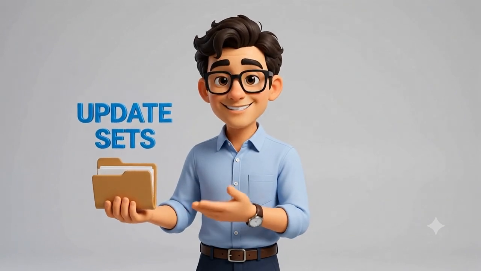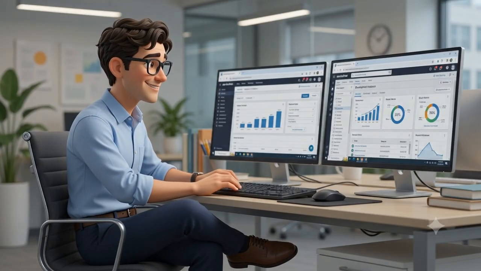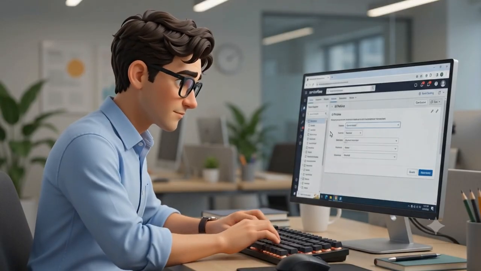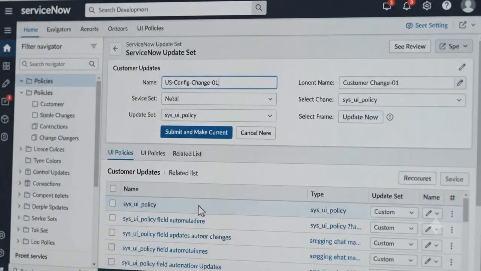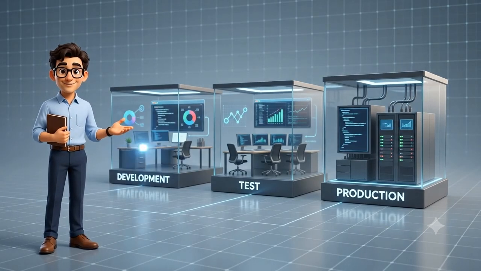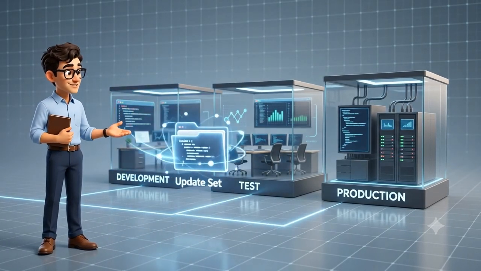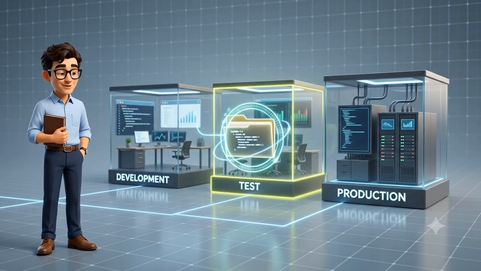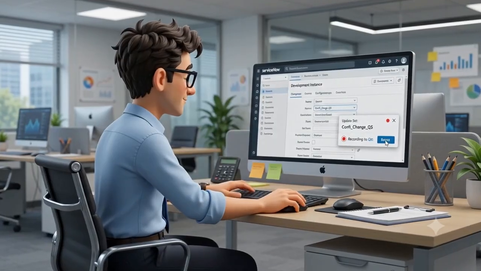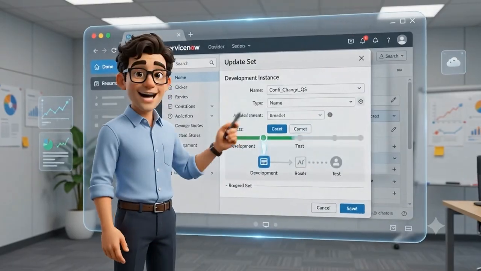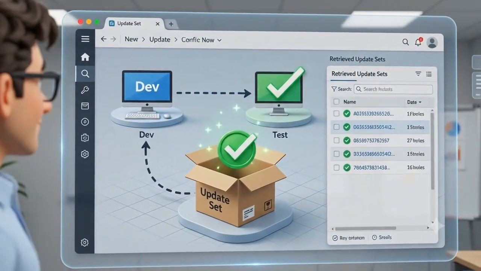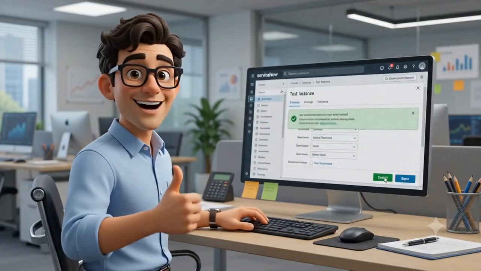The update sets. Let's look at controlled deployment. Update sets move from development, they go through test environments, and finally reach production. First, we make our configuration change. It's captured in an update set. Now, we transfer it to test. Perfect, the change is validated.